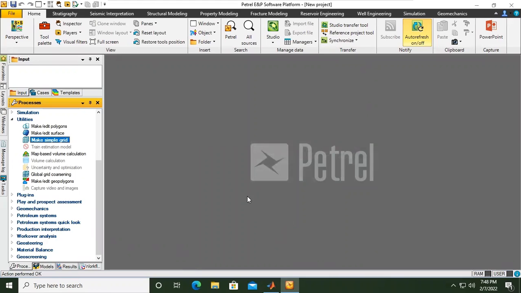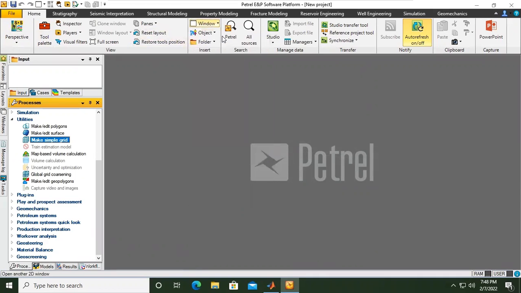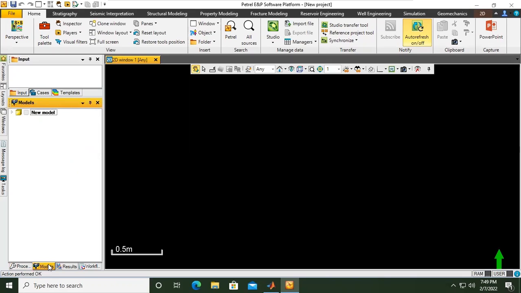Now we go to window here, still in home, window. We can see the 2D map or 2D window. Here we are still in processes. Because I want to show the 2D window, we go to models, to the model that we have created. You can see this is our new model. Open, you see our 3D grid, because the name of our model is 3D grid.